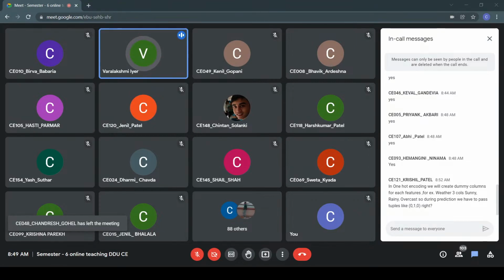Yes, Krishil. In one hot encoding, we are creating dummy columns. You are right. So in weather, we have three values, for example, sunny, rainy, and overcast. So for the first instance, whichever value applies will be true.